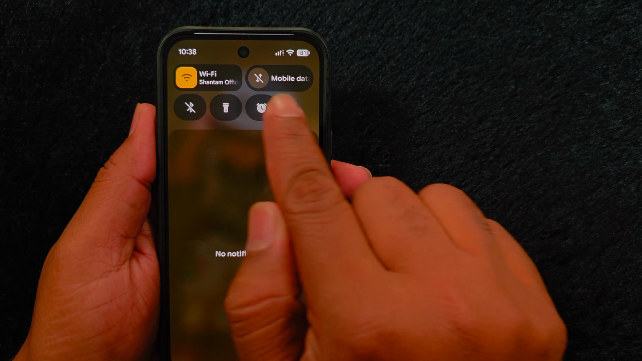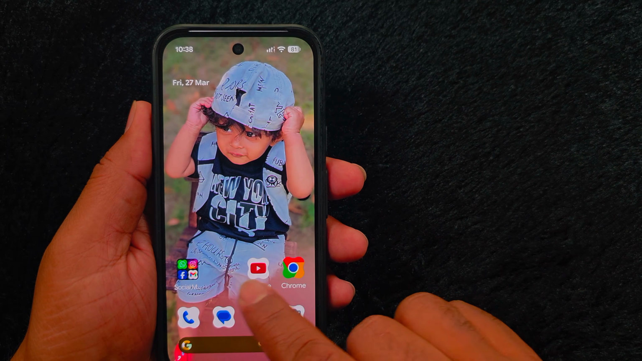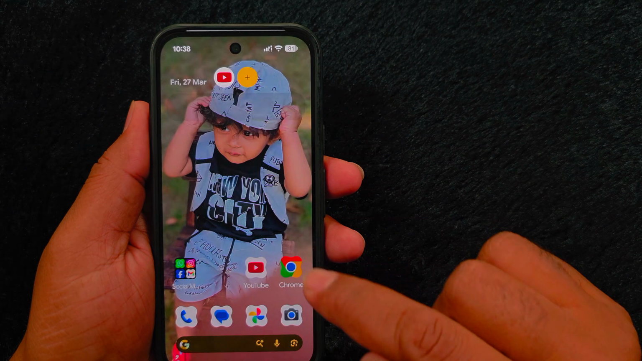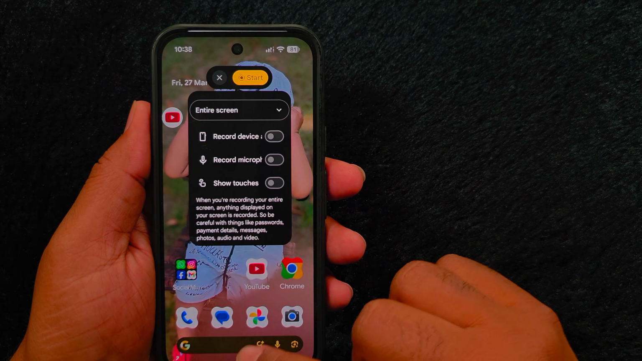2. Separate mobile data and Wi-Fi toggle buttons. 3. Enable App Bubble for specific apps. 4. Redesigned screen recording.